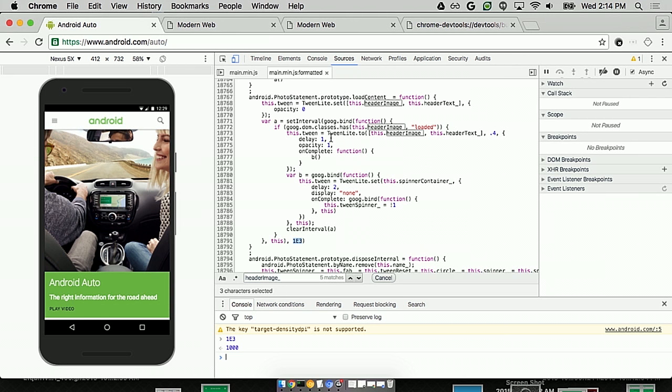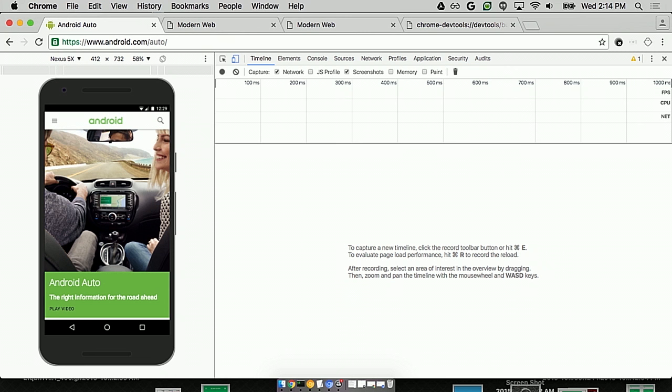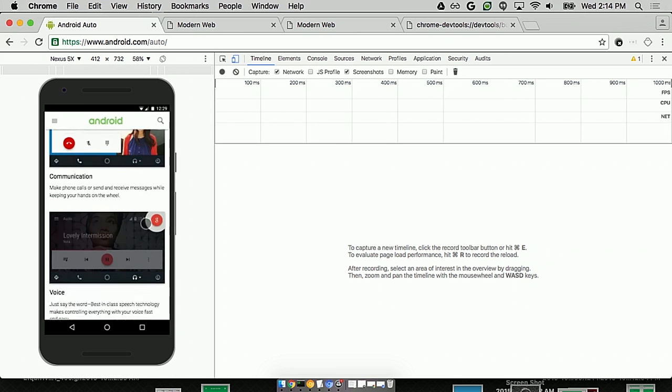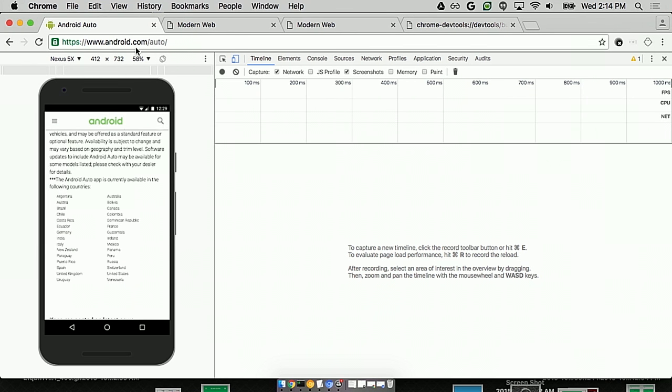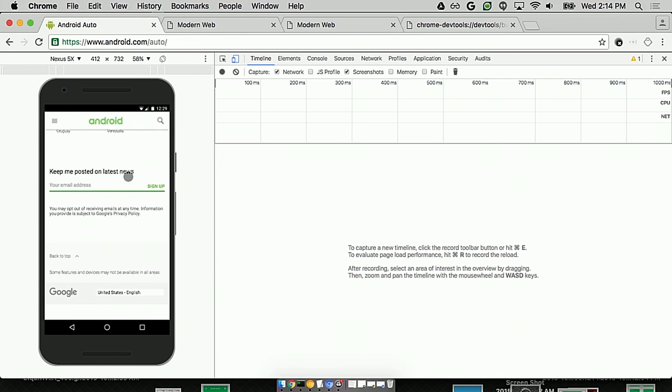Not so bad. Before we move on, we've looked at the load aspect of this page, but I want to touch on a little bit of the interaction stuff. All right, check this out. I come back to timeline, I clear this out, and I want to look at some of the scrolling performance, the interactions, once I start using the page. Scroll down to the bottom. It doesn't feel so bad where I am right now.